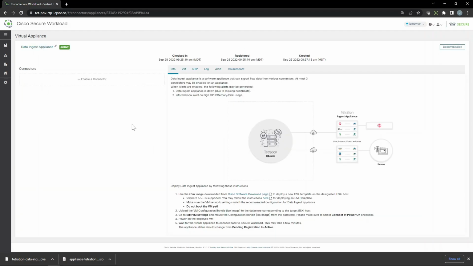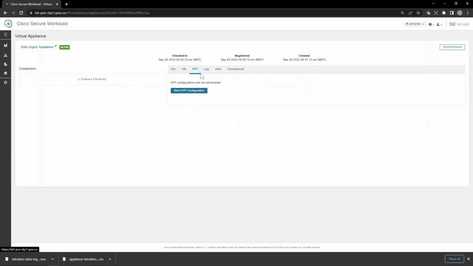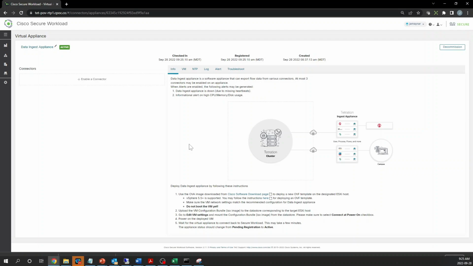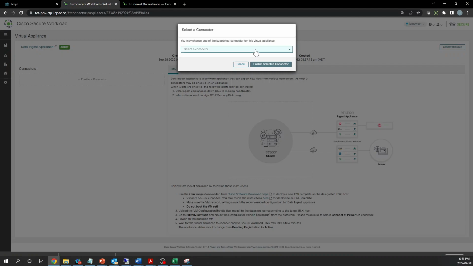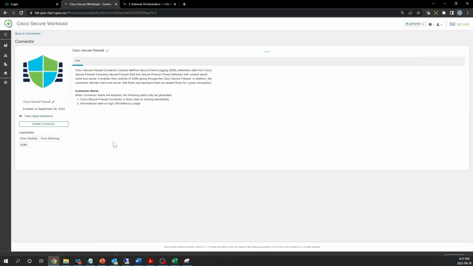Nothing's active, but let's look at info, VM, NTP, log, alert, and troubleshooting. So we can enable a couple things here if we need to, whether that be logging or troubleshooting. So we can do it from here and we can enable it. Let's go ahead and enable the Secure Firewall connector. So look at that. It's ready to go. Again, we can look at log, alert, and troubleshooting.